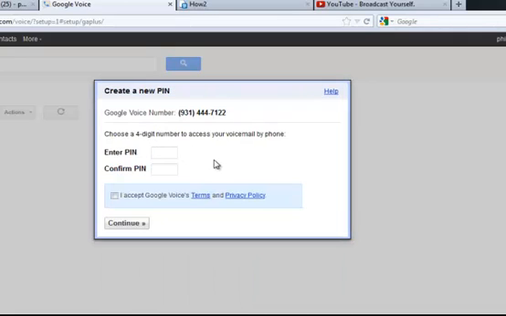All right, you enter a PIN. And as soon as you enter your PIN, let's go ahead and do one, let's do six. Well, I can't say my PIN. Just enter a 4-digit PIN.